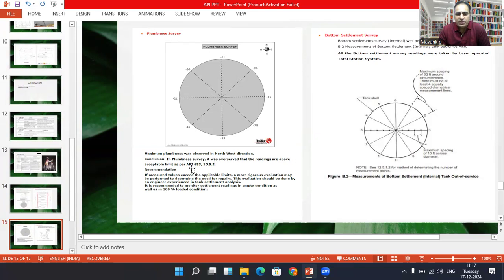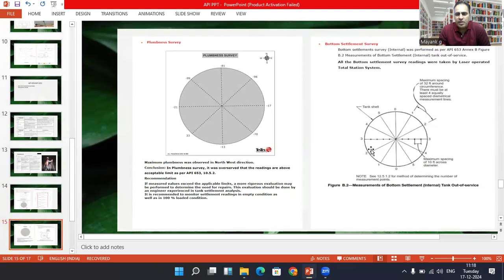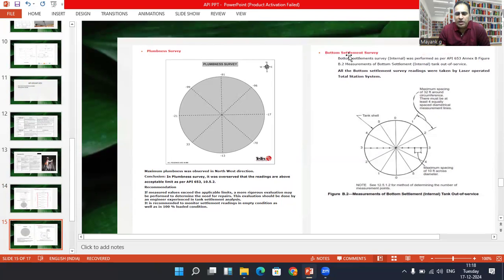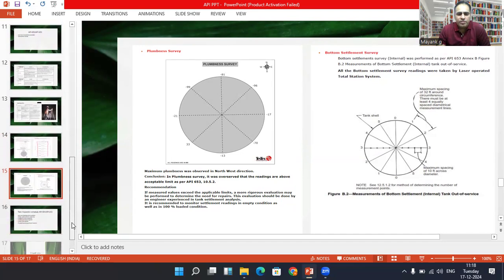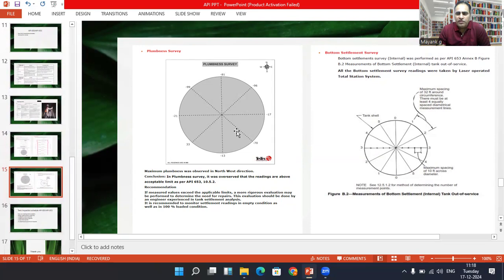As I mentioned, API 650 is now revised to API 653, so the section numbers have changed here. It is very important, so don't get confused with the section numbers. They change as per the revisions in the API standard. Then we have the bottom settlement survey. It has again been carried out with the laser operated total station system, which in our case is the Leica system. So these are some of the visual examination, internal and external examination that are covered under the API 650 or API 653 standard.